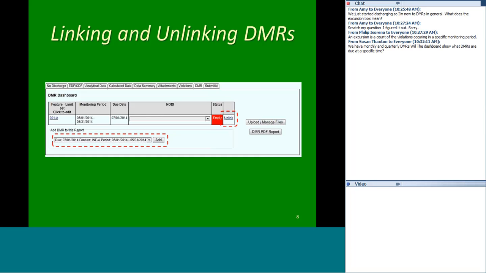So when the DMRs attach to the SMR report, they look at the monitoring period. They're actually looking for an exact match, and then it also looks at the due date to find an exact match. If it doesn't find an exact match, it looks for approximate matches. So maybe that's where you'd find that you want it linked to a different report if it was using an approximate match algorithm. So that's a look at unlinking and linking.